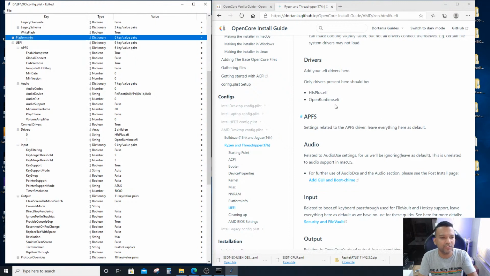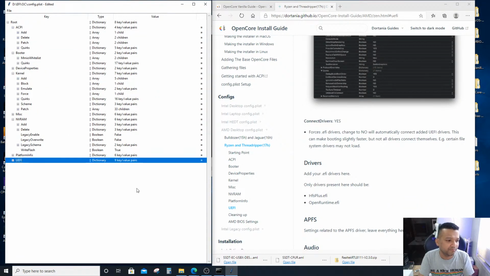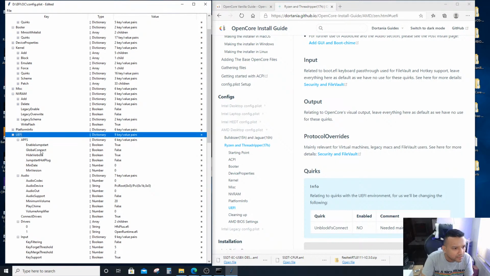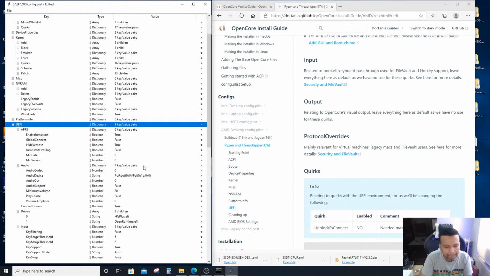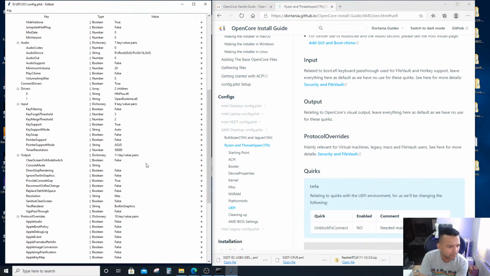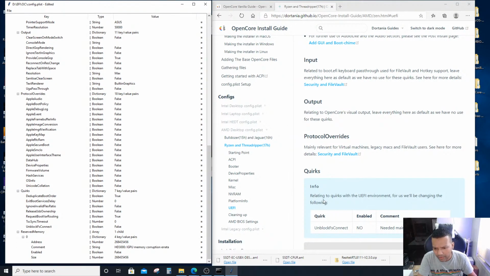All right, so basically Saniel, just make sure you have these two drivers here, HFSPlus.efi, and you have OpenRuntime.efi. So let's minimize UEFI. Oh, we are done, and I just want to make sure one thing. Let's see, I want to check one last thing. Okay, here Quirks.